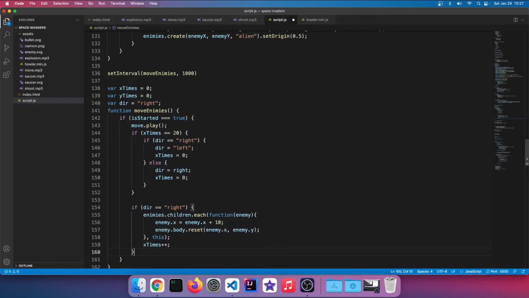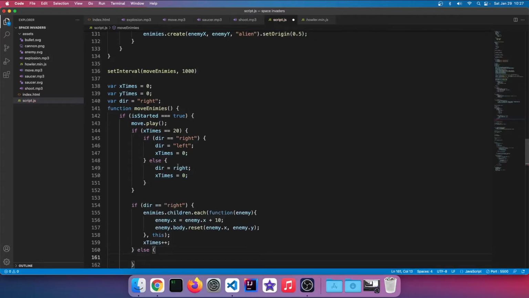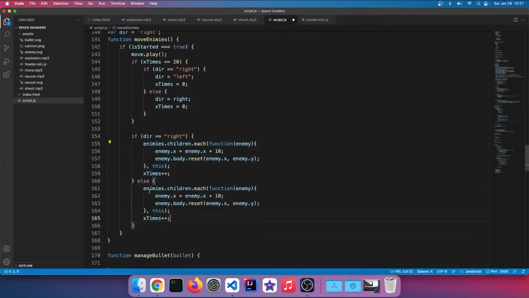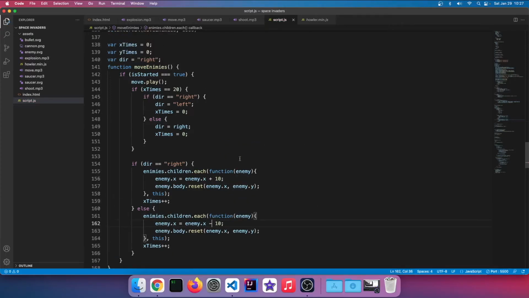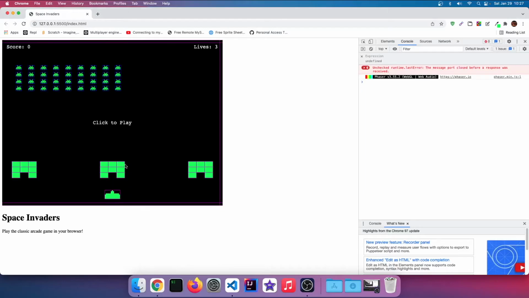Okay. And then we'll go else. We'll do the exact same thing, other than reverse some stuff. So first, let's change this to -10. Actually, that's all we need to do. Okay, so now the move enemies is done. Let's try this. There we go.